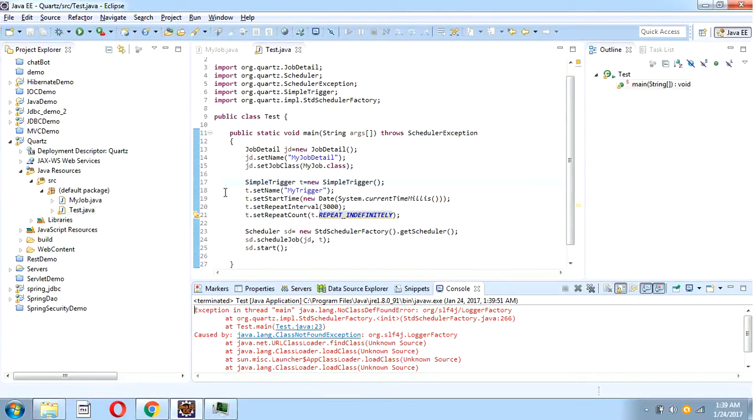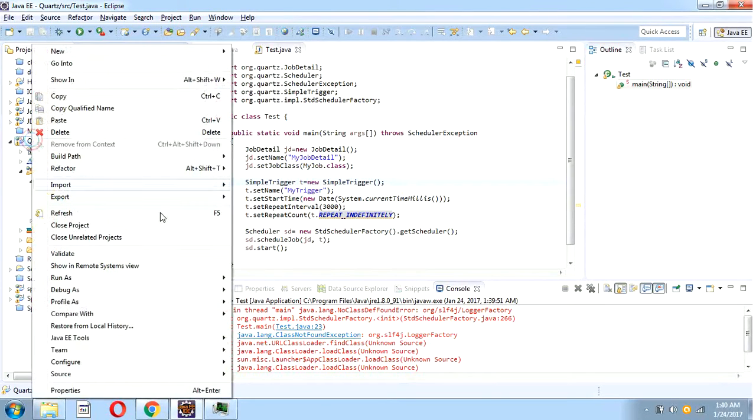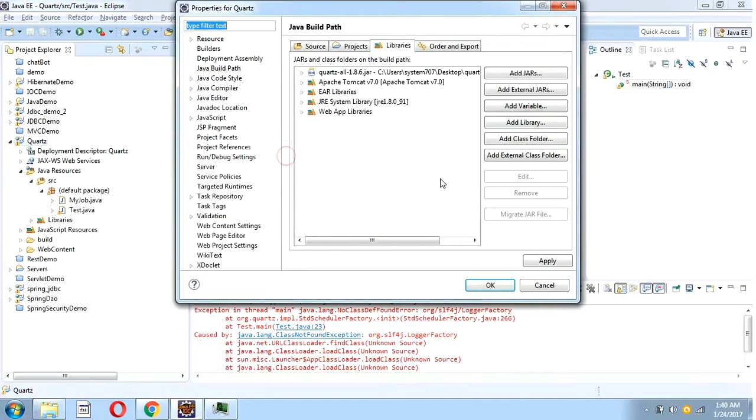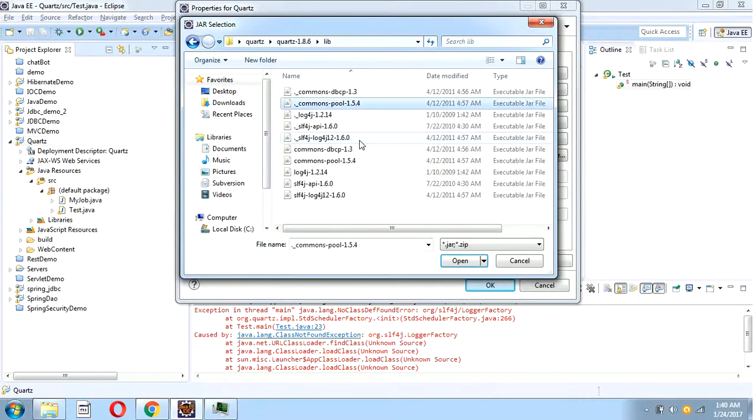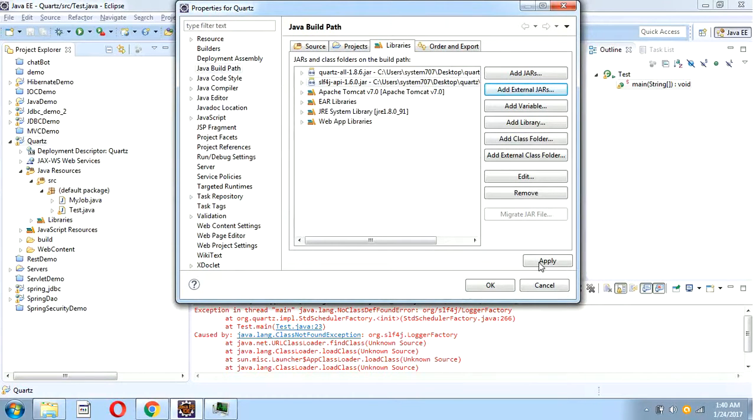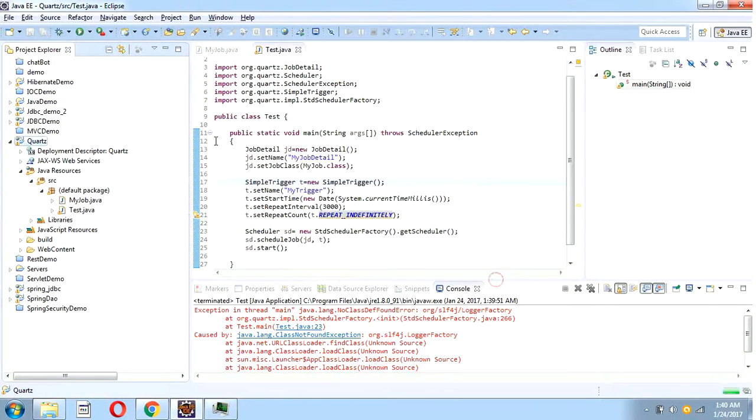Okay, still there's error for logger factory. Okay, I need to add, I guess. So I'll add that jar file. There's error with slf4j, right? So I need to add that specific jar file. So now it should not show this error, I hope.